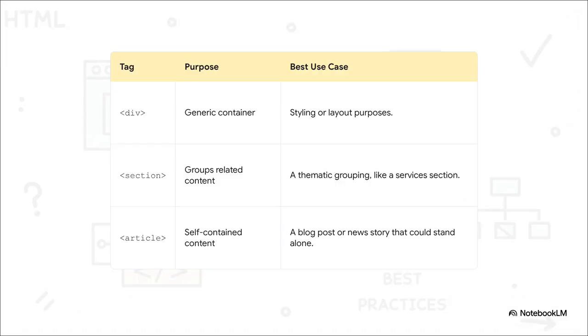Now here's a really common trap for beginners: using the div tag for absolutely everything. Please don't do it. A div is totally fine as a generic container just for styling, but using semantic tags like section for groups of content and article for standalone pieces, that gives your code meaning. And that is so important for search engines and for accessibility tools like screen readers.